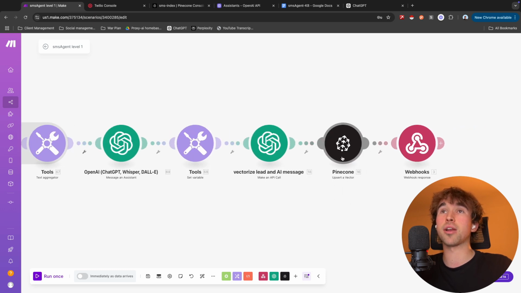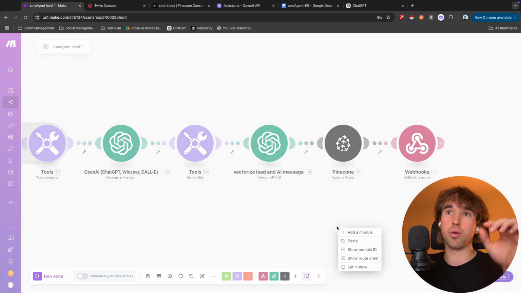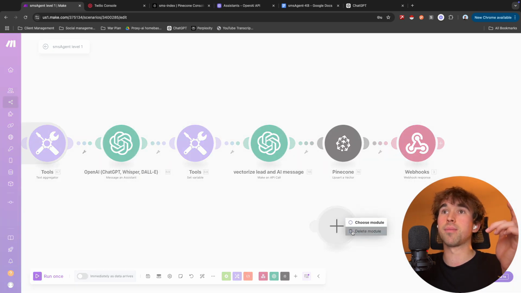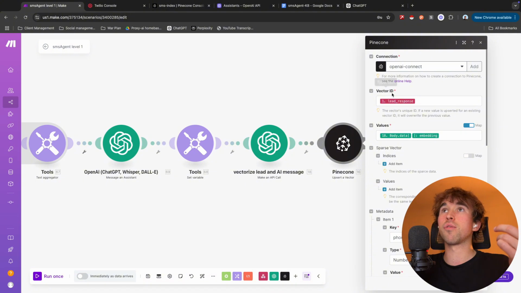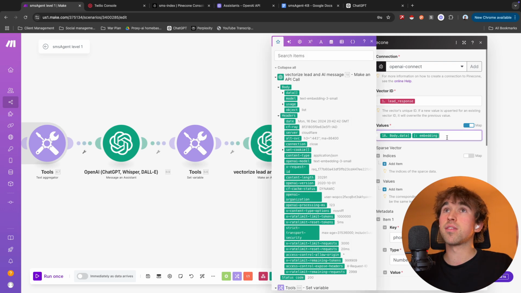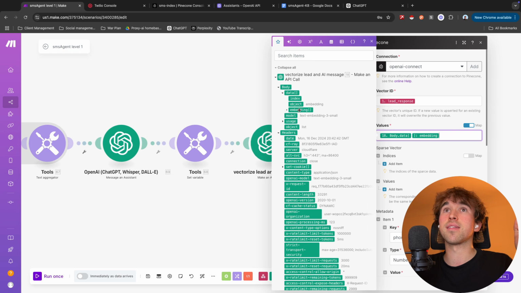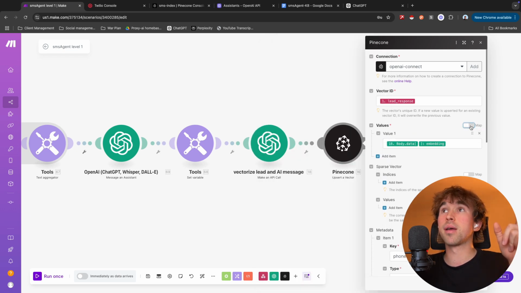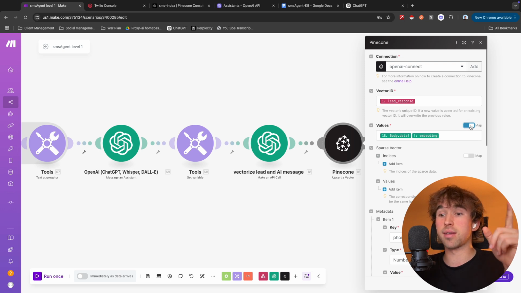Next, we click on the Pinecone upsert a vector module. So add a module, Pinecone, upsert a vector right there. Boom, Pinecone. For the vector ID, I just did the lead response. This could be anything, any unique ID that you want to use to filter the vectors. Values, same as last time, right? Data, click on this entire embeddings array. That's what we're going to put. Make sure you turn on map. This is very important. Otherwise, you will get a ton of errors.